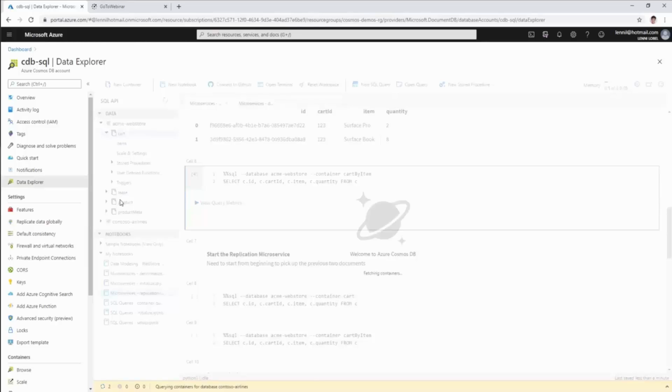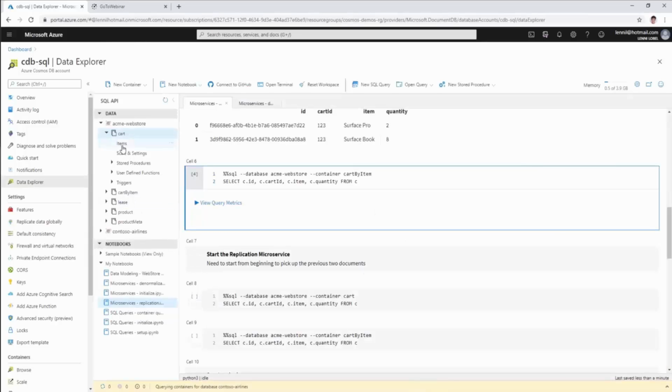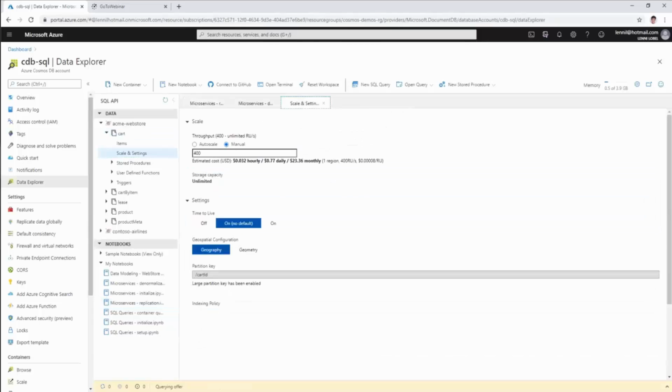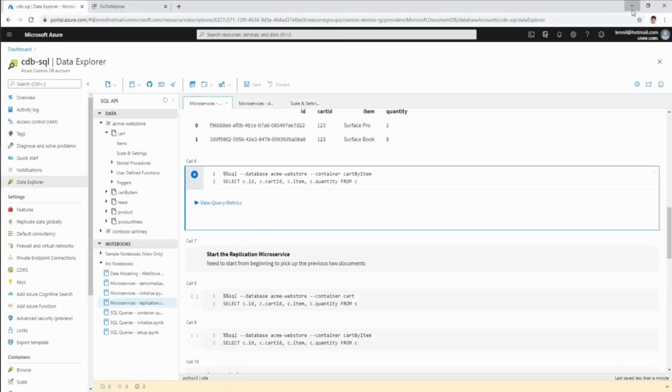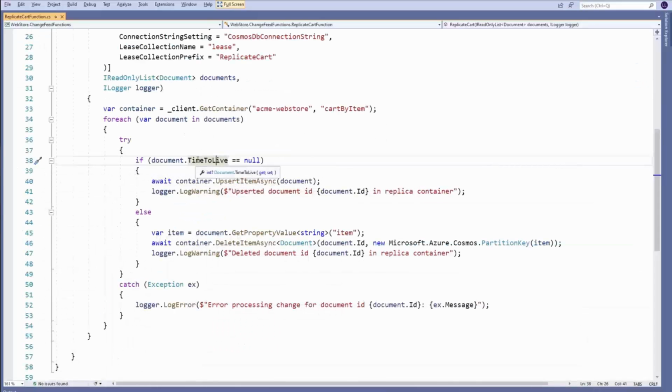So we can see the cart and the cart by item container. And I look at scale and settings. You can see that time to live is enabled. It's not off. And what that means is if I put that TTL property in a document, it will auto expire. Okay. And that's always called TTL.